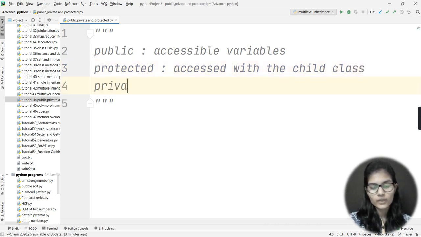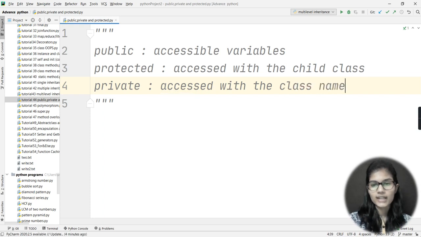And what about the private variables? So private variables are the variables which can only be accessed with the class name. Other than this, none of the variables of any other class can access this. The private variables which we have here can only and only be accessed with the name of the class.